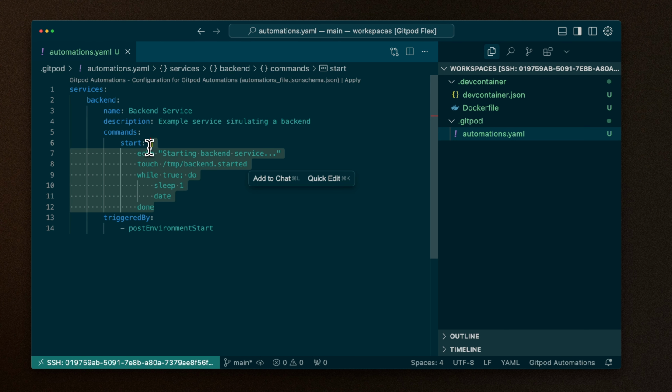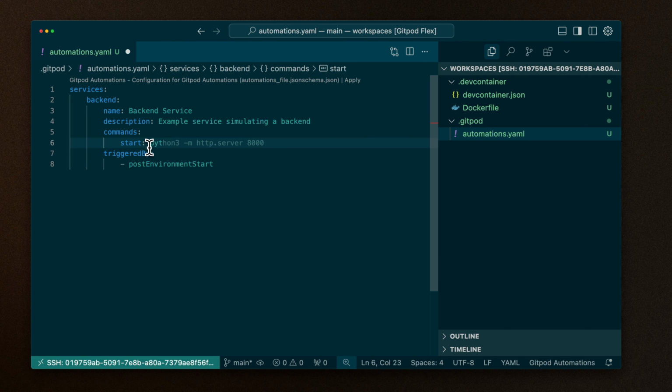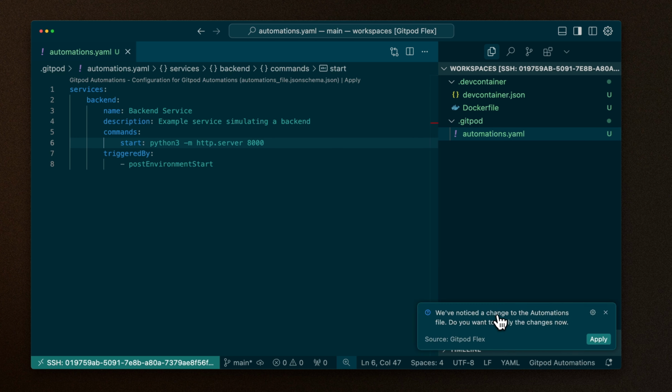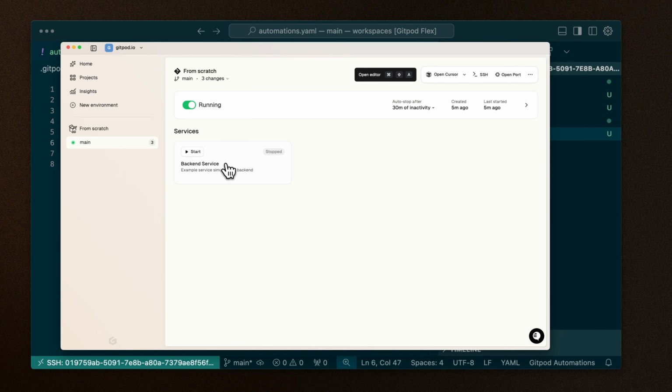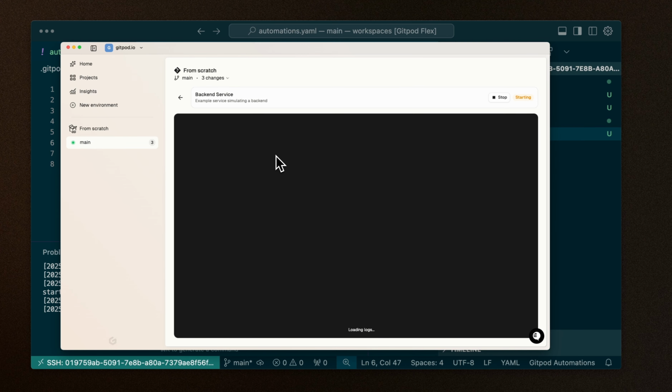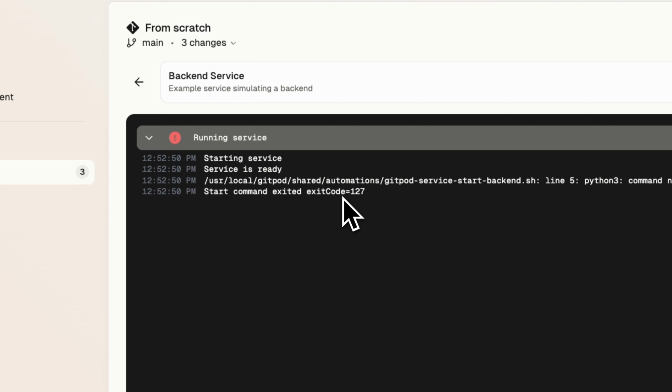For the start command, I'm going to add a basic Python web server running on port 8000. When I change my automations file, I'll see a pop-up here that says that we've noticed a change to the automations file. When I go back to the Gitpod interface, I should immediately see that I have a backend service that's running on my development environment. In this case, this shouldn't run because I actually don't have the required prerequisites, including Python 3. So let's go ahead and add those.